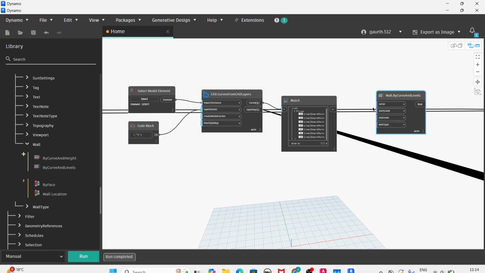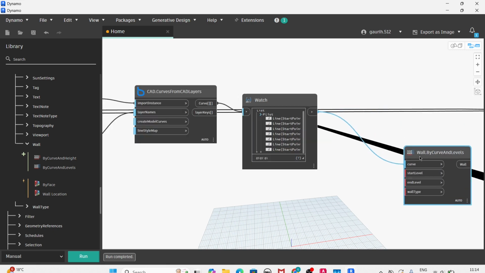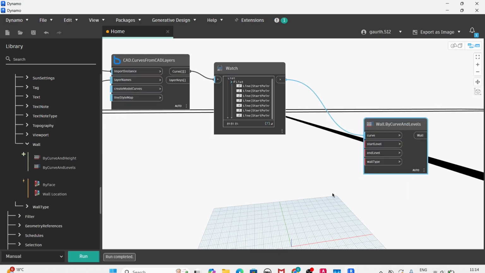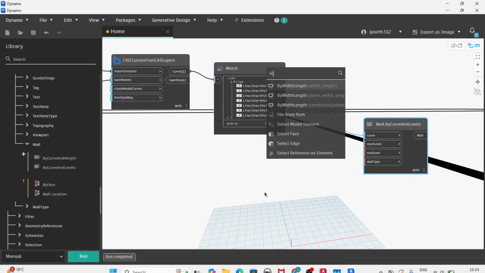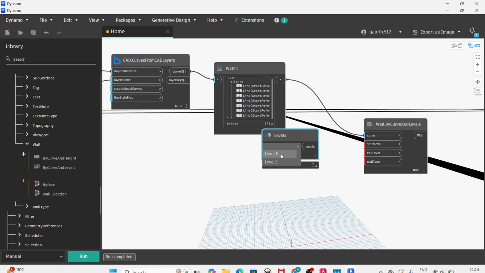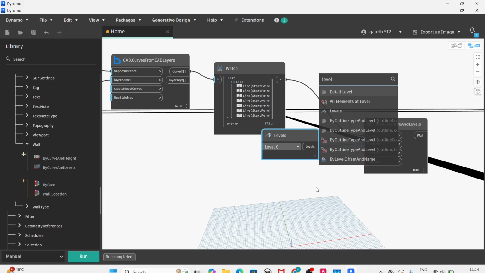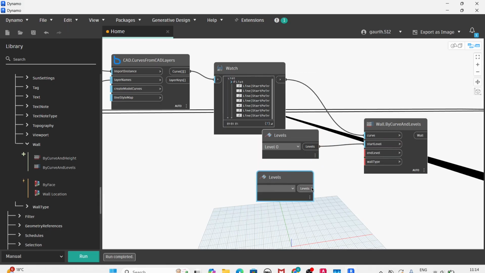It requires curve points, so these are the points of the curve. Then start level, end level and wall type. For the start level input, we will select Levels. You can select level name, Level 0. Start level is Level 0, I want my walls to start from Level 0. And for the end level, I want to keep my wall up to Level 1.